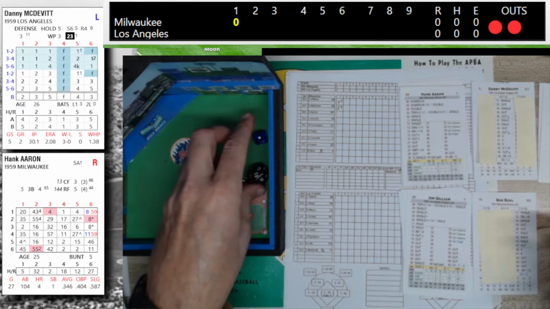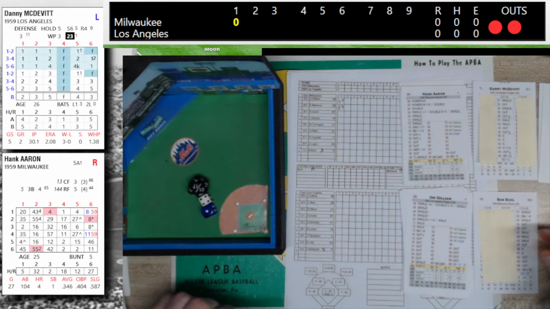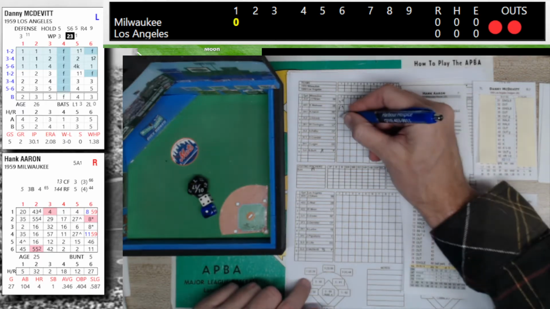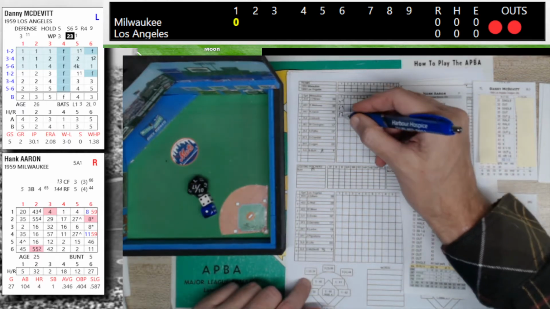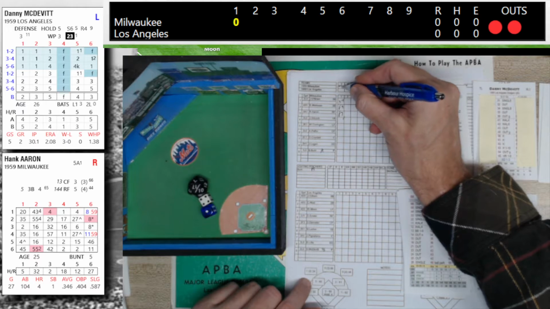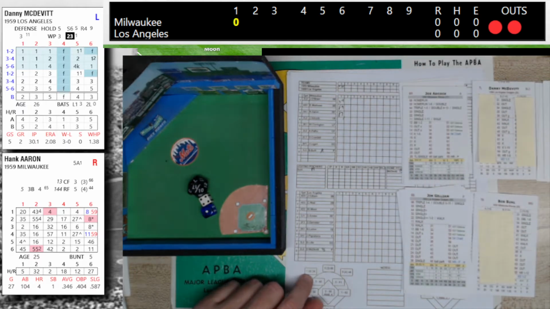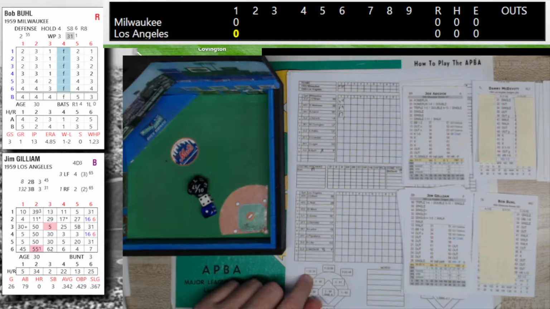And here's Hank Aaron. 1-4, and that's a 112, base on balls. A 17 is a fly ball lifted to left field this time. And the left fielder, Moon, is there. That retires the side. So, easy inning for McDevitt.